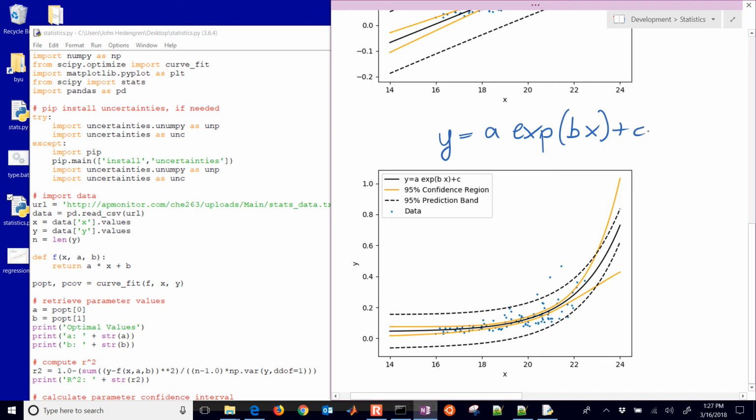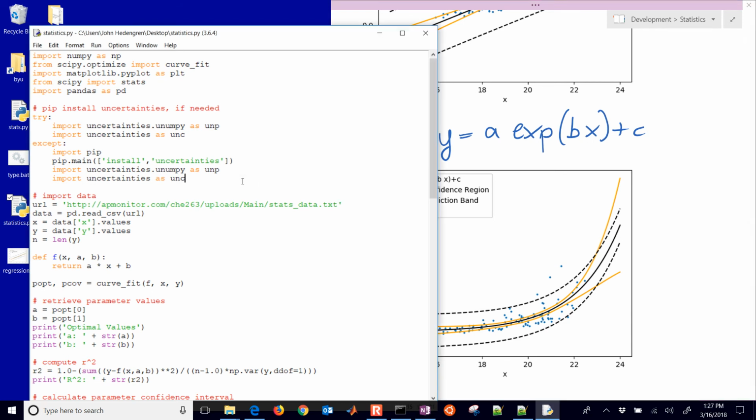So part of this will be modifying it so that we add another parameter, but also do a nonlinear correlation instead. The very first thing we need to do is come down here and change this to a times numpy.exp of b times x, and then plus c. So there's our correlation that we're going to be fitting, and I'll add my c parameter right there.